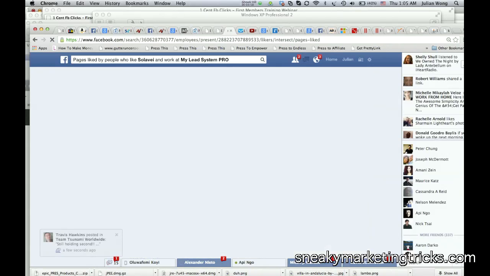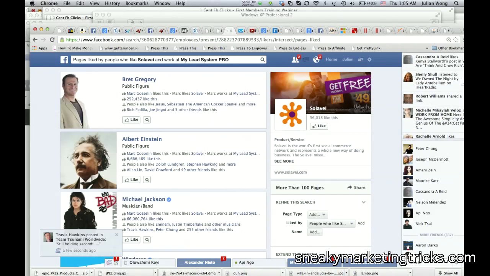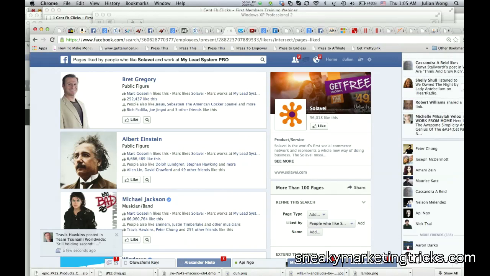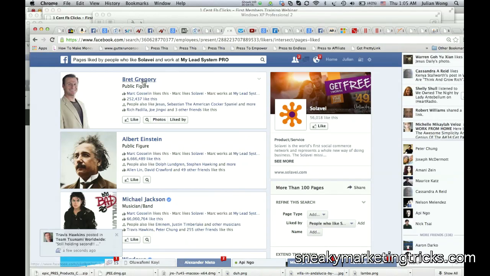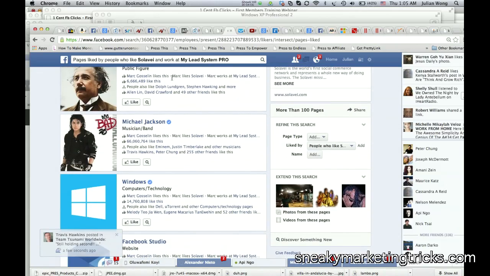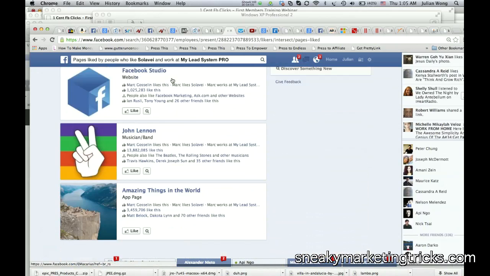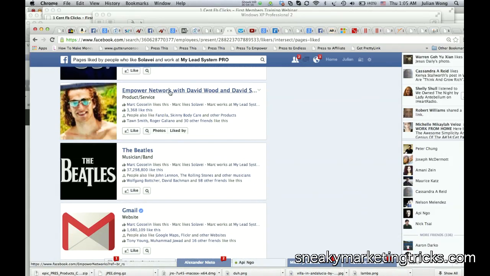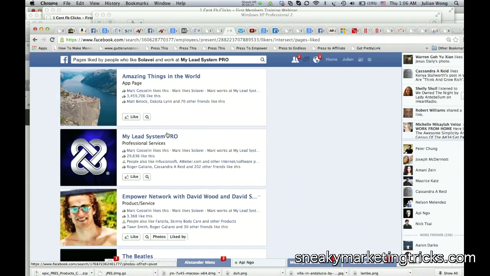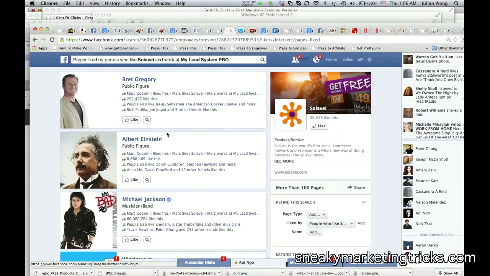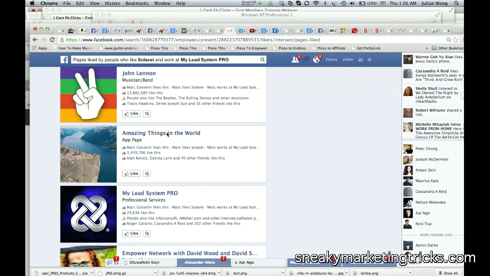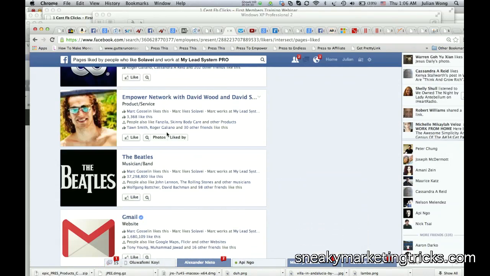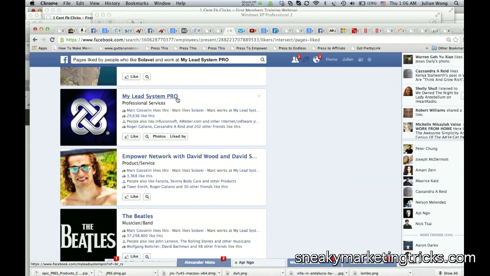If you're wondering why we are doing this, it's because we want to try specific ways to target for companies. So now we have Brett Gregory, Michael Jackson, and you see it's getting a little bit irrelevant. But we do know that for people who like these two companies, there's a substantial amount of people that also like these companies right here. After you do this a couple of times, you find that a couple of things show up on a regular basis, and My Lead System Pro is showing up on a regular basis.